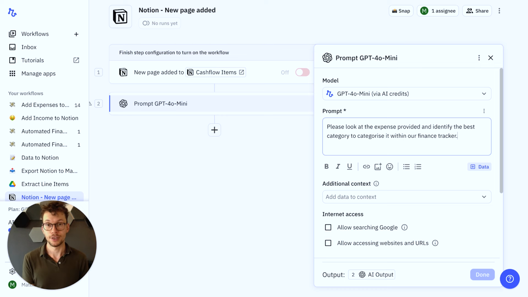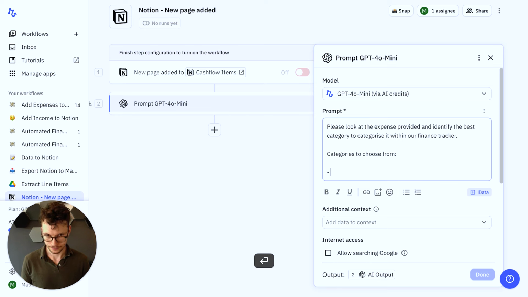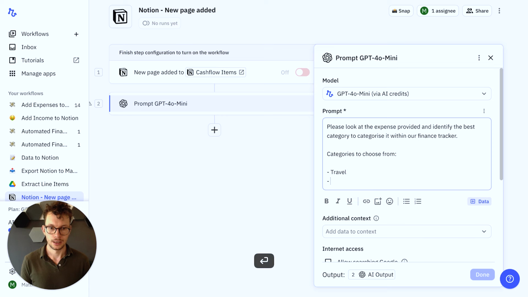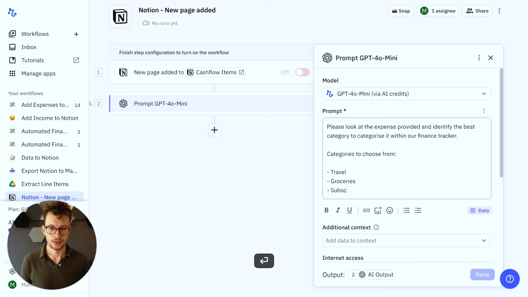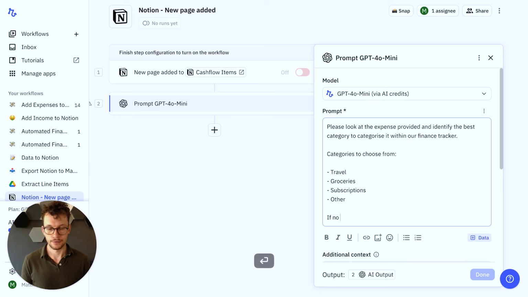A good idea would be to give it some guardrails and make sure that it only selects from certain categories, because otherwise you risk that it keeps labeling things differently. So what I would recommend, the easiest solution, is to just write in here the categories that you want to have labeled. So let's say we want to have categories to choose from, and that could be travel, groceries, subscriptions, and other. If no specific category applies, please choose other.